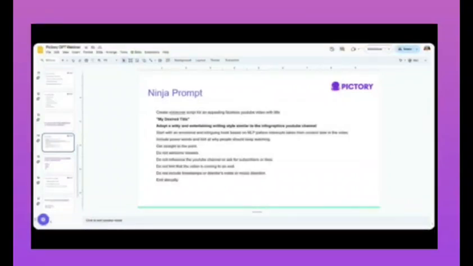Create a voiceover script for appealing faceless videos with the title, and give your title. Adopt a witty and entertaining writing style similar to the Infographics YouTube channel. Start with an emotional, intriguing hook based on NLP pattern interrupts. Include power words. Get straight to the point. Do not welcome viewers.